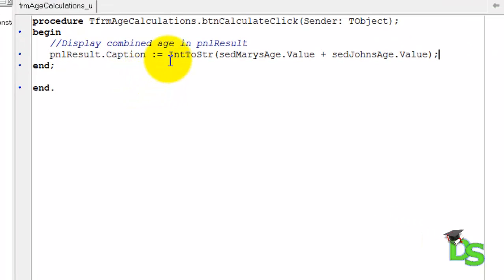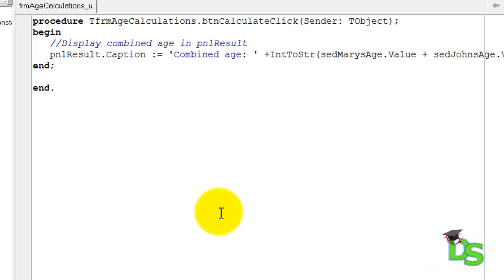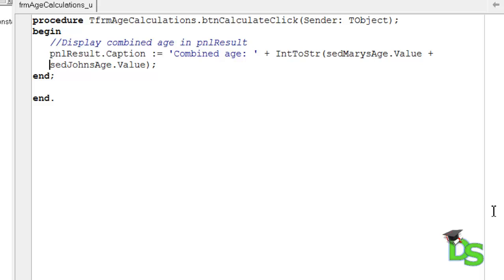Place your insertion point between the assignment operator and the IntToStr function. Type the words combined age, followed by a colon. Also remember the inverted commas because you are typing a string value here. Type a concatenation operator after the string. If you want to, you can also put the last part of this instruction on the next line to make your code more readable. Let's quickly look at this code again.